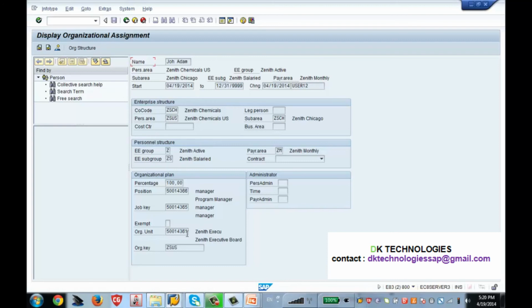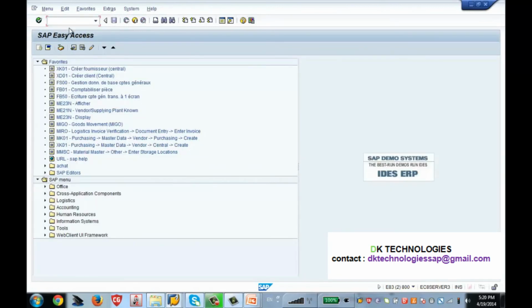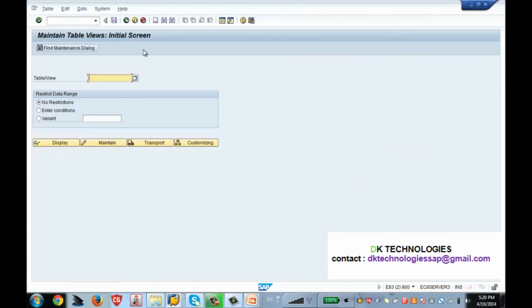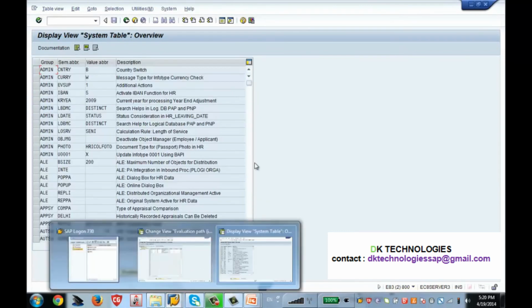How do you basically activate the integration? I told you to go to the table. How to access any table? To access any table, the transaction code is SM30. You hit enter. The first screen will be this. Enter the table name T77S0. Once you enter this table and click maintain, oh, I've already blocked it. Oh, this table is already open.